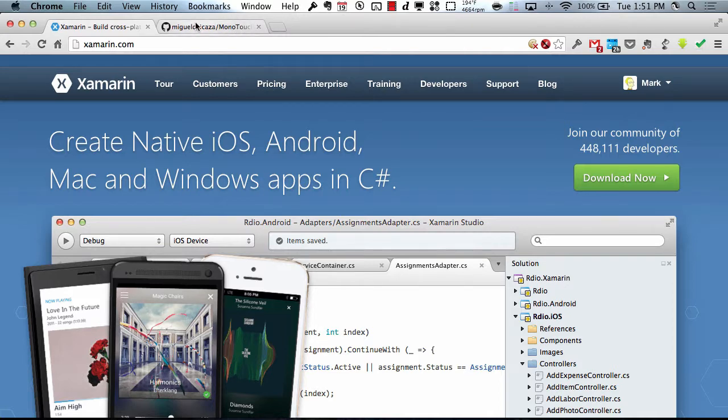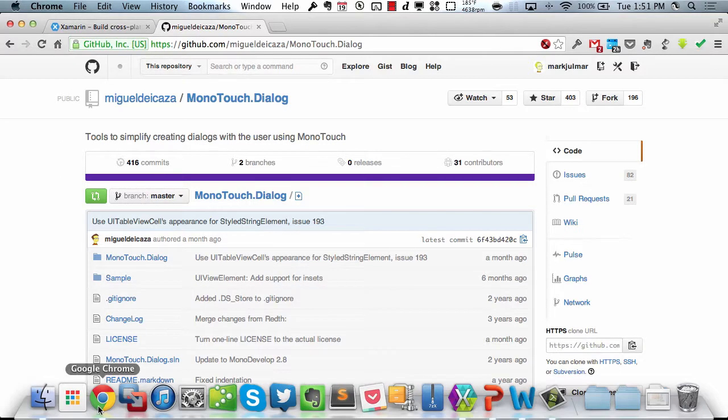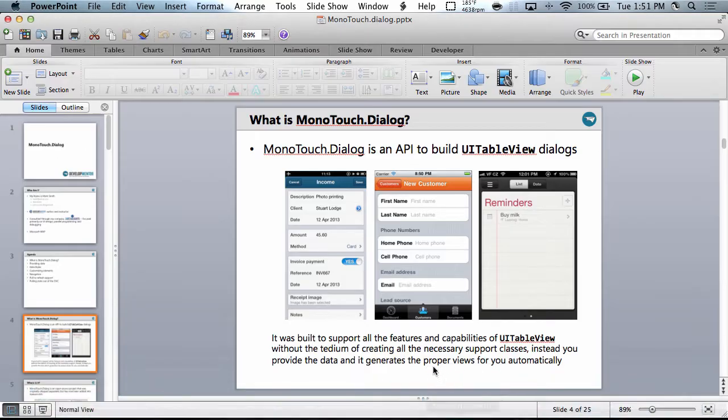It turns out that MonoTouch Dialog is actually an open source API. It was built specifically because a lot of times when you create table view dialogs, you end up repeating the same code over and over again in order to generate the cells and generate the view itself and then present it over to the UI. So an open source project was built that automates some of the tasks used when we create these dialogs. And that's what we're going to take advantage of with this session here.